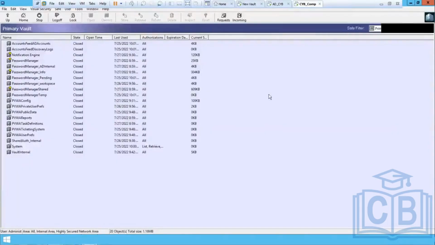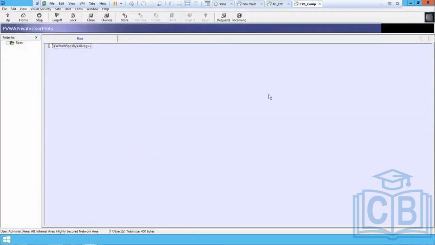Now PVWAPrivateUserPrefs. Open this. As of now, only one file. You have logged into the PVWA portal using the administrator user. For every user, one user preference file will be created in this safe, PVWAPrivateUserPreference. This file contains the user preferences. Like, you have added some favorites in your PVWA portal. For 10 servers, you have added favorites. Those kinds of settings will be saved in the PVWAPrivateUserPrefs safe for each individual user.